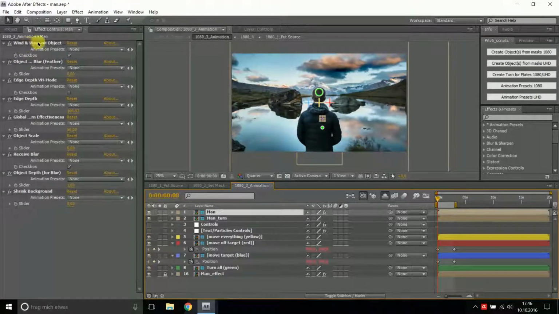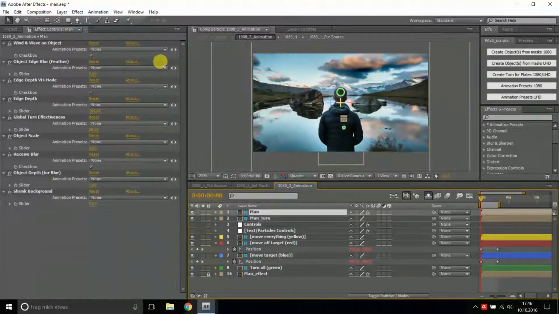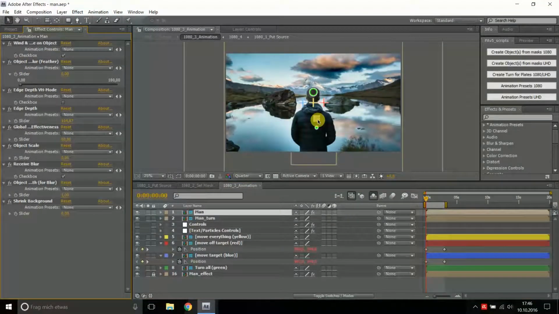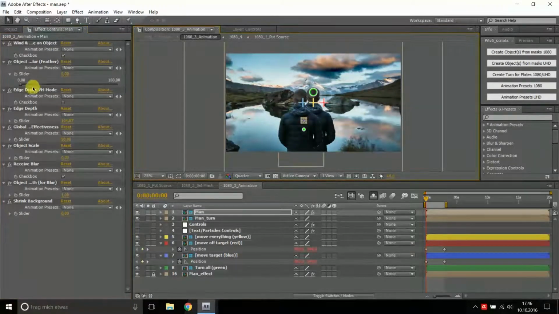First, you have the wind and waves on object. If you have created wind and waves, you can decide if they also should be applied to the object or just on the background. Then we have the object edge blur. This blurs the edge of the object. Let's move it to the side so you see what it does. It blurs the edge. Pretty obvious.